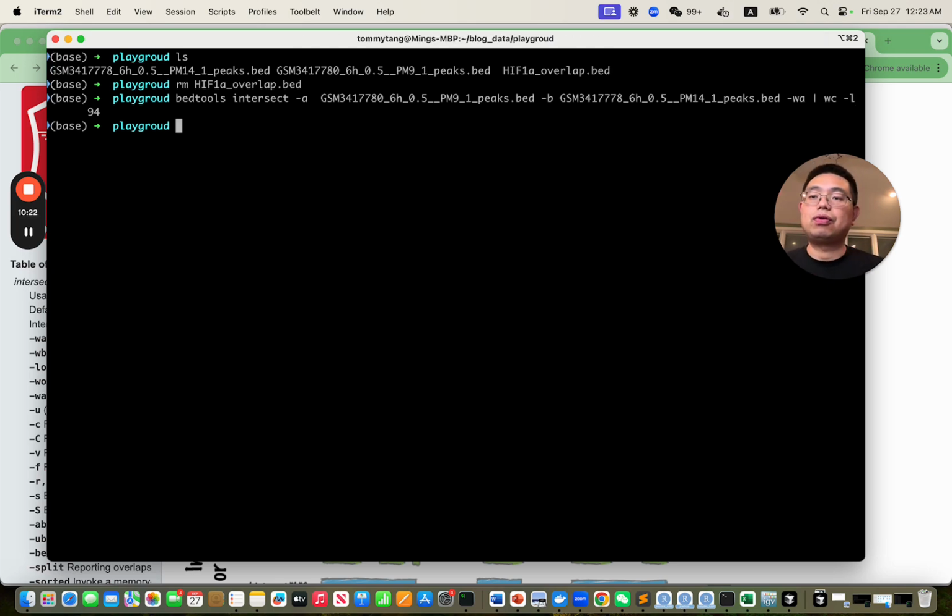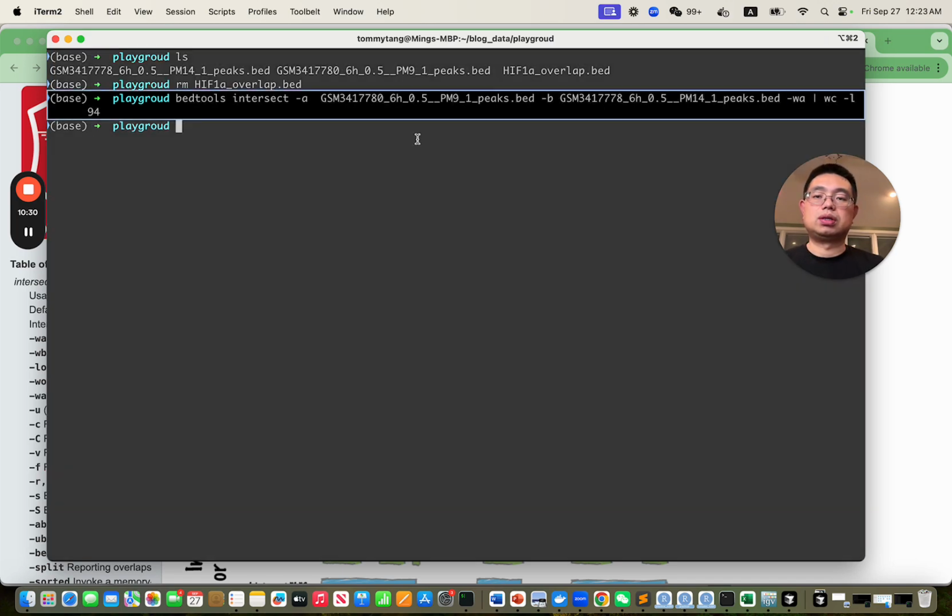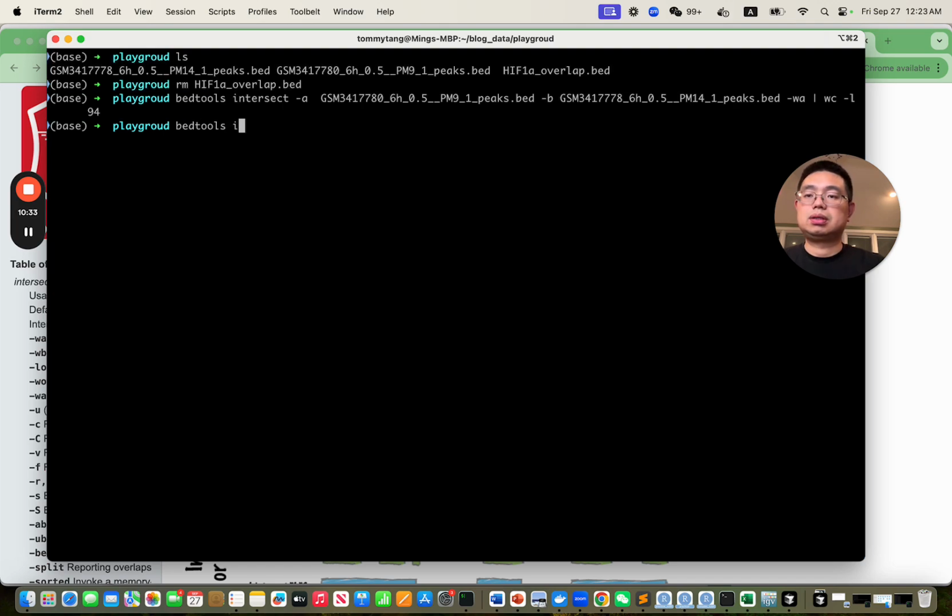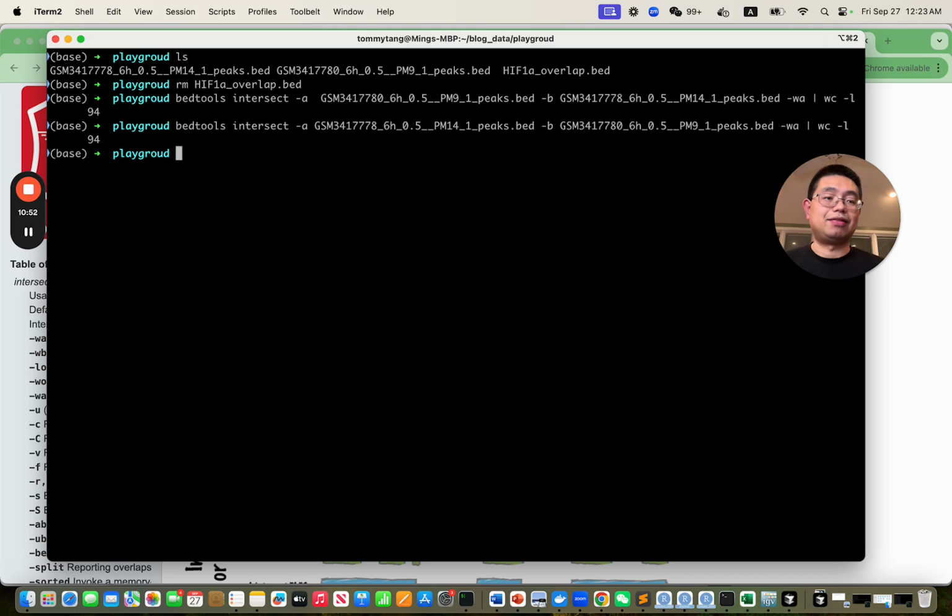There are 94 regions in A that overlap with B. We can actually switch those two as well: bedtools intersect with -a and -b swapped, and see how many of B overlap with A. Also 94.